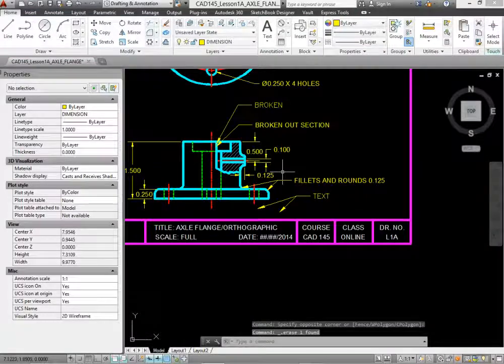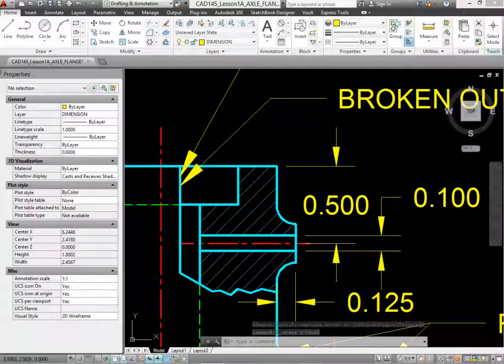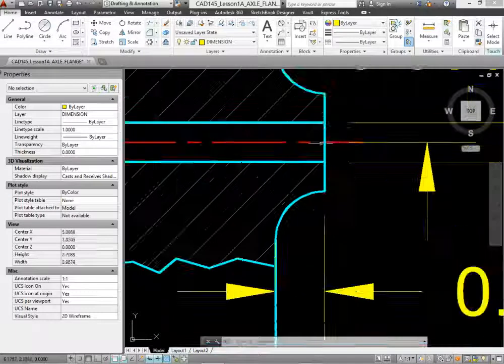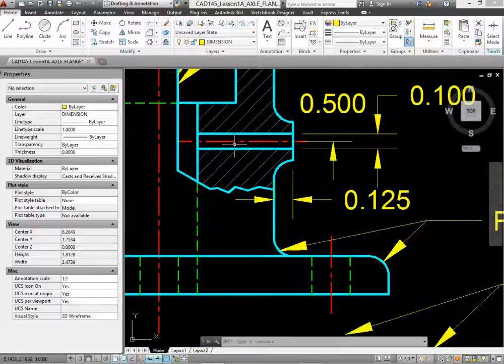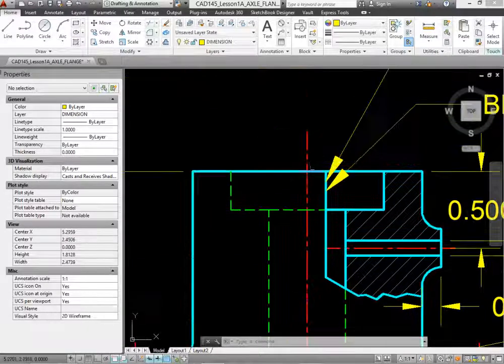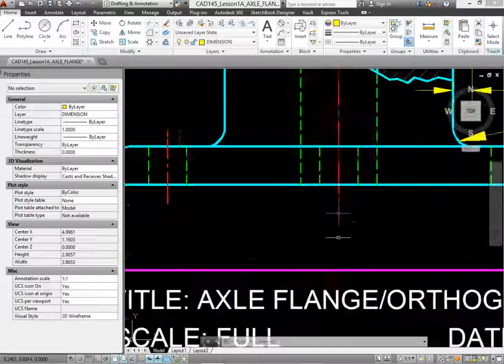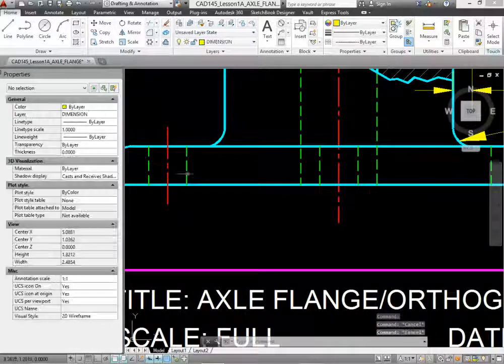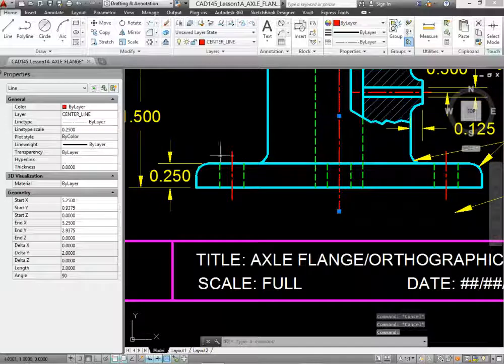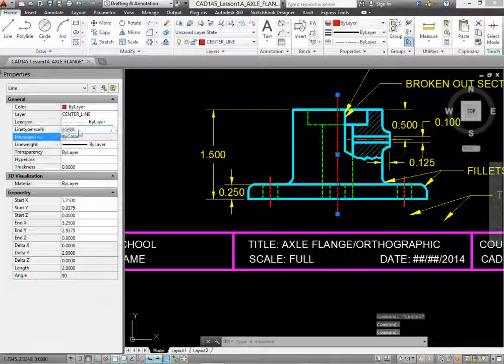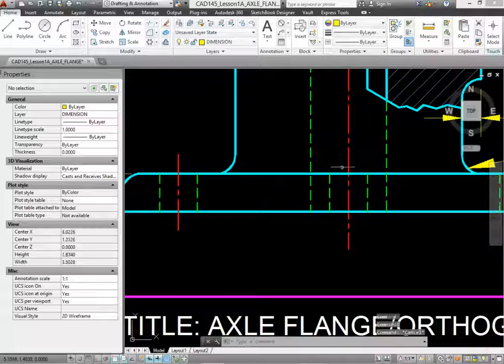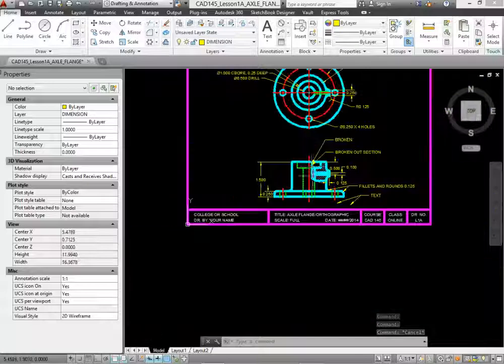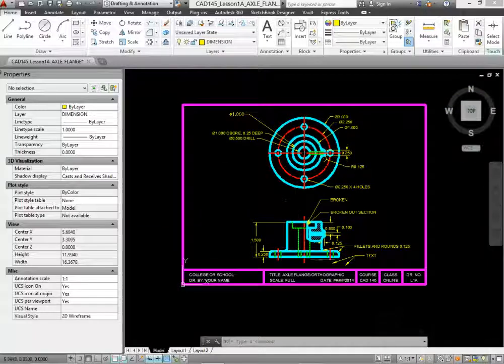Add all your text. I believe that covers all the details and features of this object. Center lines extend 0.25 on either side everywhere. Line type scale for center lines is sometimes even smaller. Remember, I was referring to the line type scale for these parts as 0.5. Sometimes you want the pattern to be more, 0.25. Okay? It's a personal preference that you can choose. This is the end of lesson 1A.